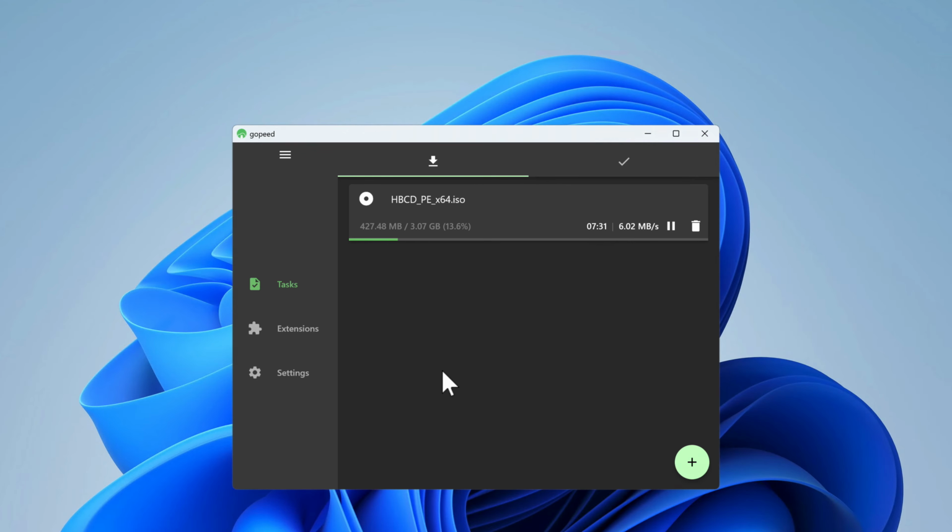So what's actually happening under the hood when GoPeed runs a download? It uses a technique called multi-threaded downloading, sometimes called parallel downloading. Instead of requesting the entire file as one single stream, GoPeed splits that file into multiple chunks and opens several simultaneous connections to the server, downloading all those chunks at the same time.